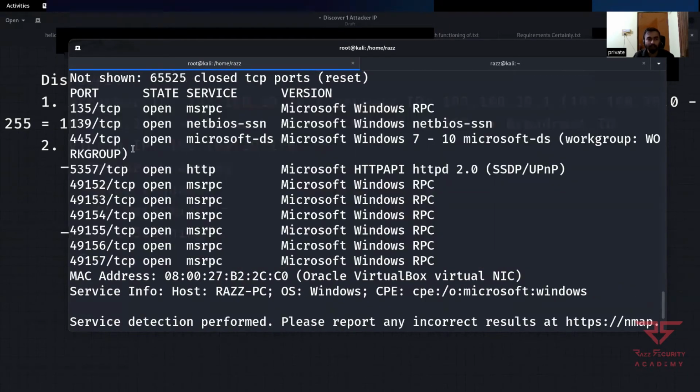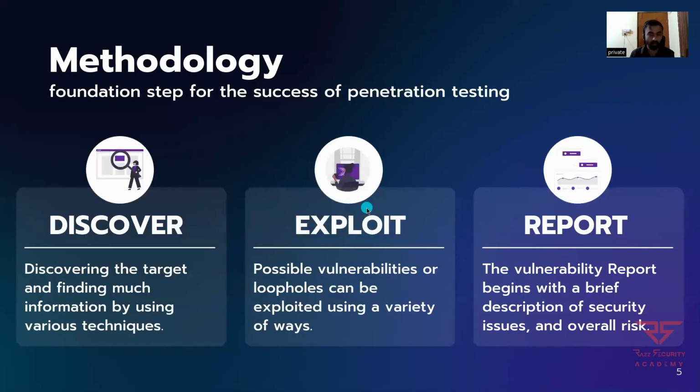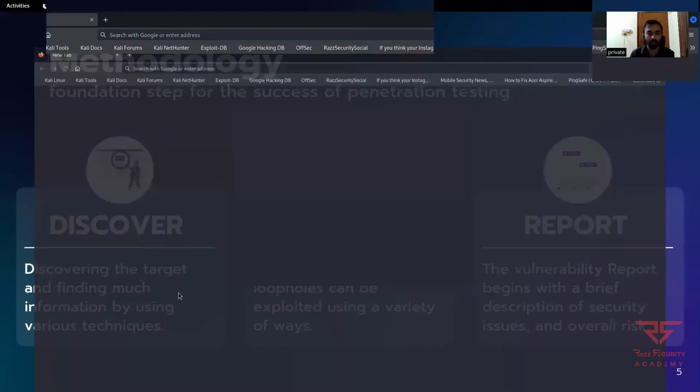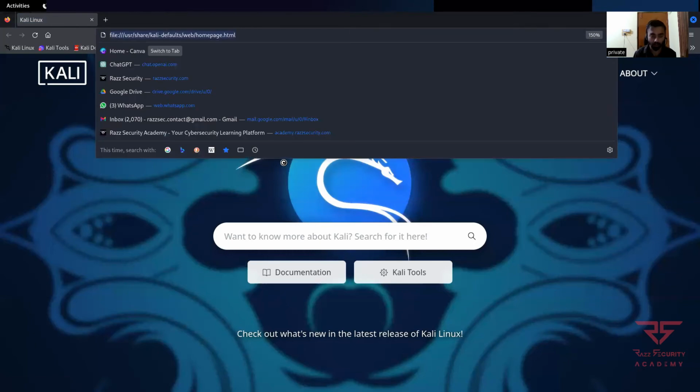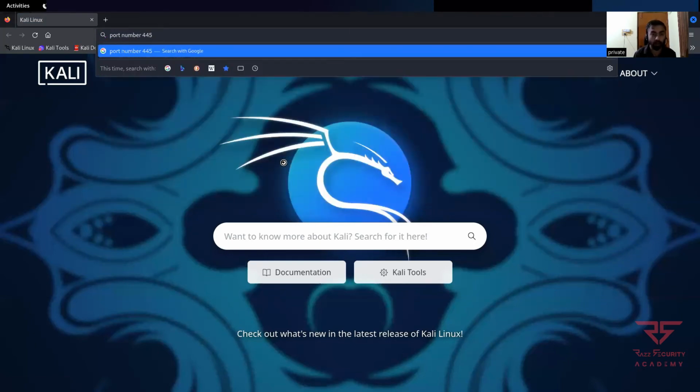In that, when I observe this 445, most of the hackers always target this 445 because it is very well known in the market. I'll just go to the browser. Port number, I'll just Google it. Port number 445 vulnerability.